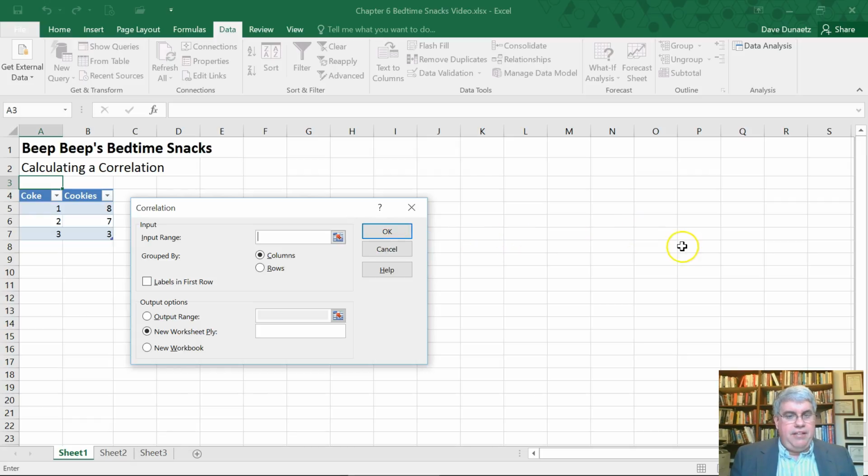Okay. And it says the input range. What I want to do is put all the columns of data that I want to calculate correlations for here. So I'm going to click in here, and I'm going to do shift arrows to select the entire table. They're grouped by columns. Each variable is in one column, and I've got the labels, Coke and cookies, in the first row of what I have highlighted.